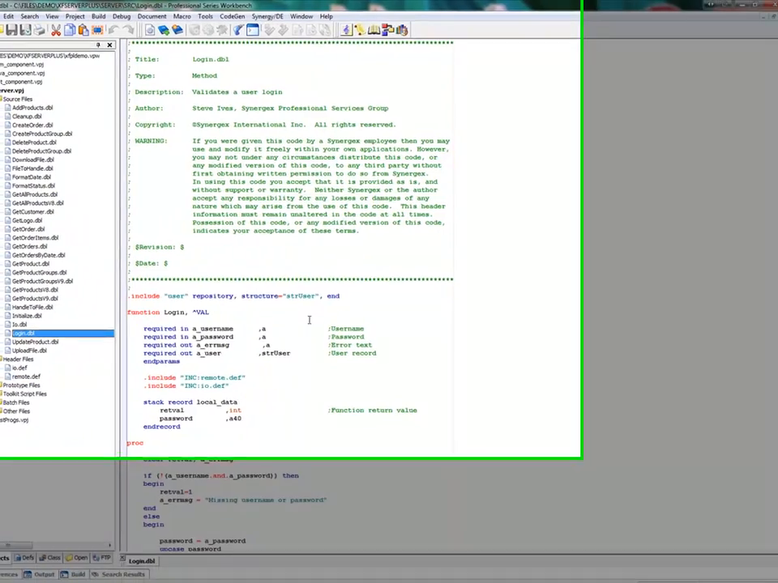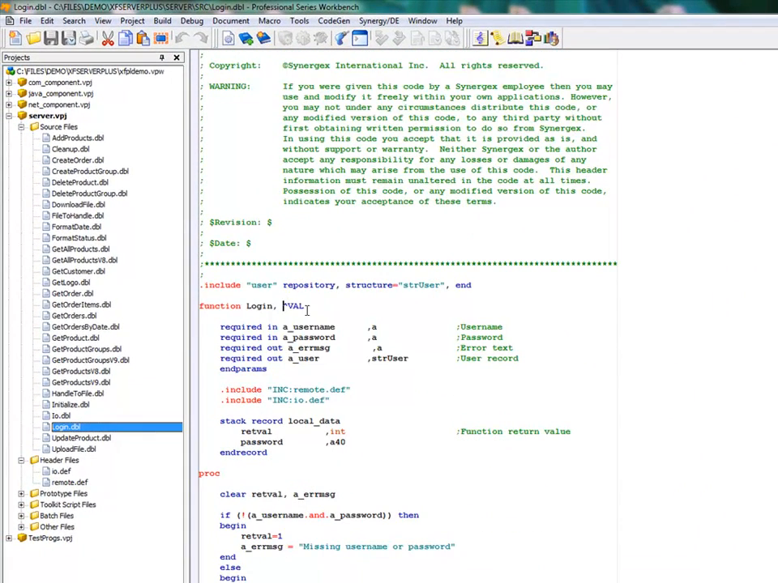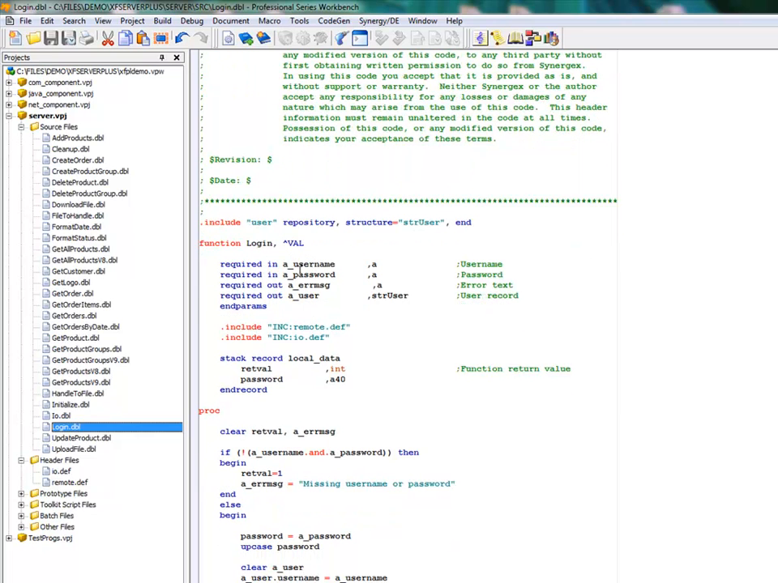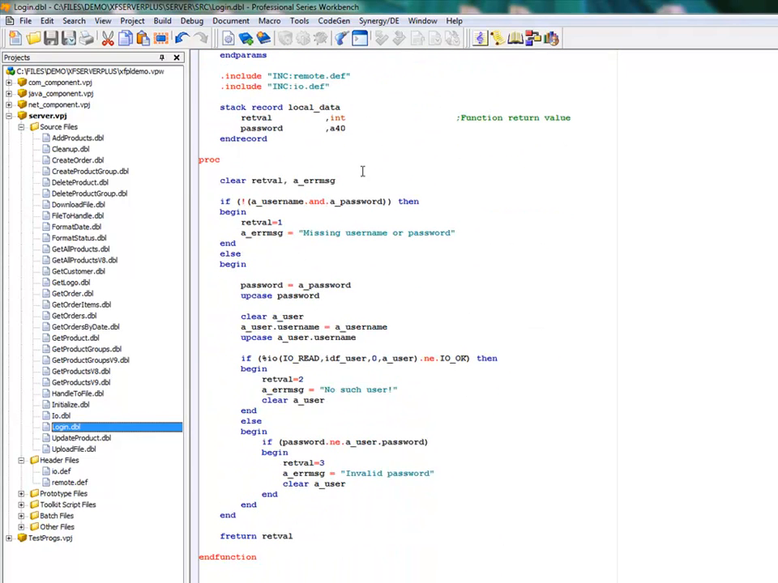The next routine used by the application is the login routine, and again this is just a Synergy function. Most of these routines have been set up to return zero for success, and any other number represents an error number. So again, this is just a regular Synergy routine that accepts a username and a password. It returns a status through the function return status. Potentially it can return an error message, and on successful login it returns the user record as well to the client application. And if we look briefly at the code, all it's doing is making sure we've got a username and password, otherwise it reports an error.